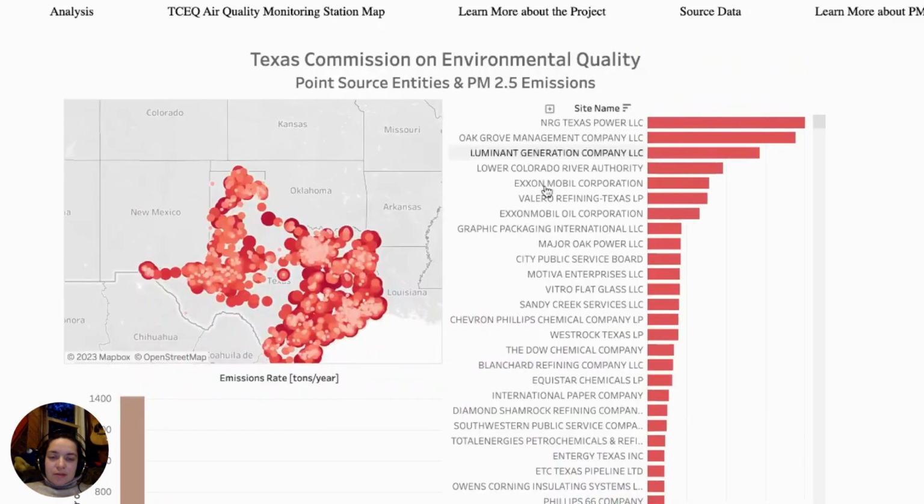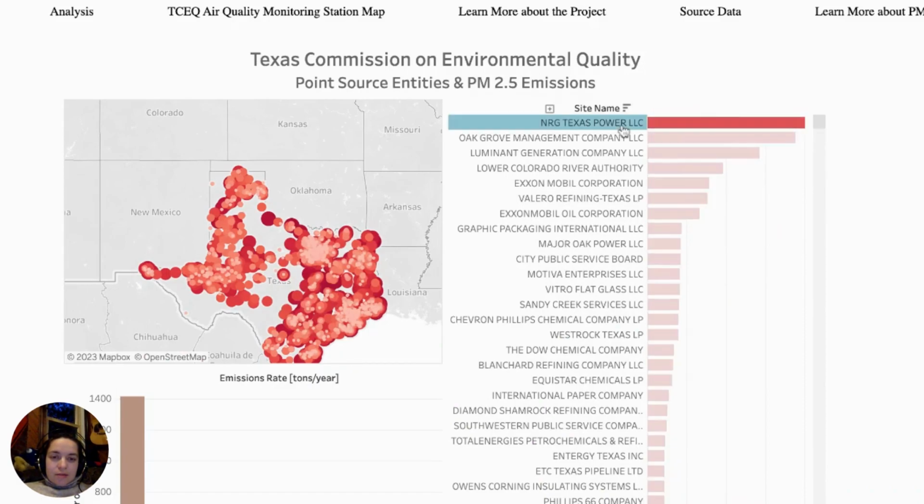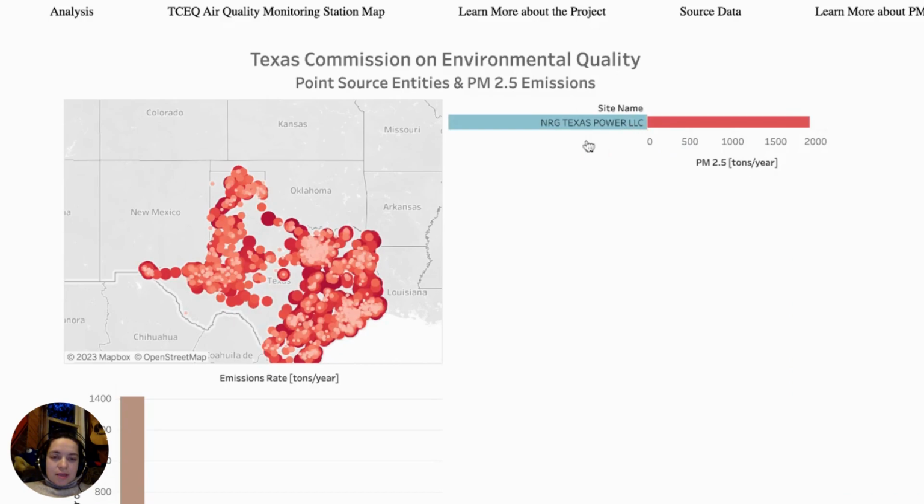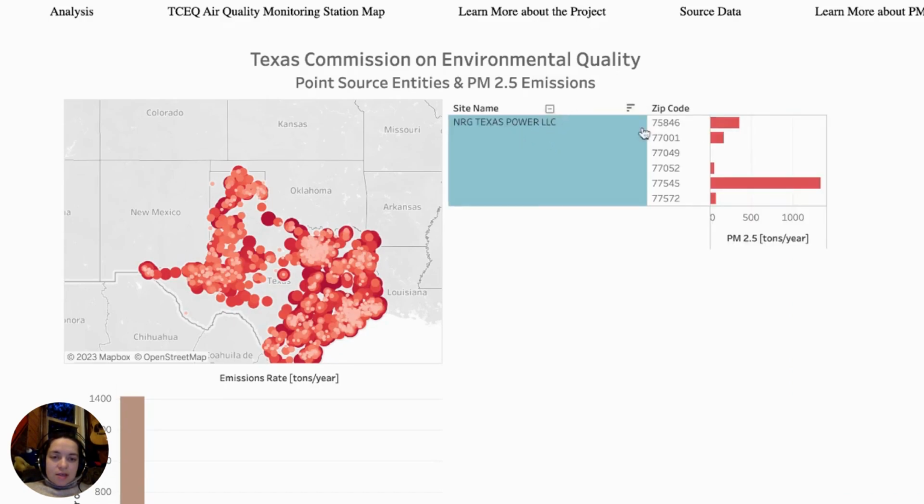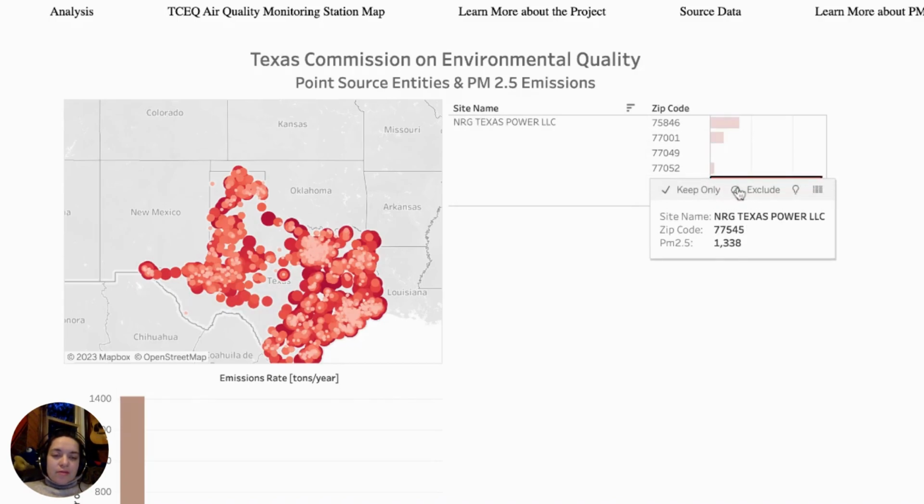So breaking that down further, we can actually see the site names themselves and the number of contributions. And the really cool thing about this is that we can then go into, for example, Texas Power LLC, and then expand out this result to see actually which zip codes are being the most affected. So 77545 is the one that has the predominant number of PM 2.5 tons per year, over 1,000. So we can really drill down into the locations that are being most affected.